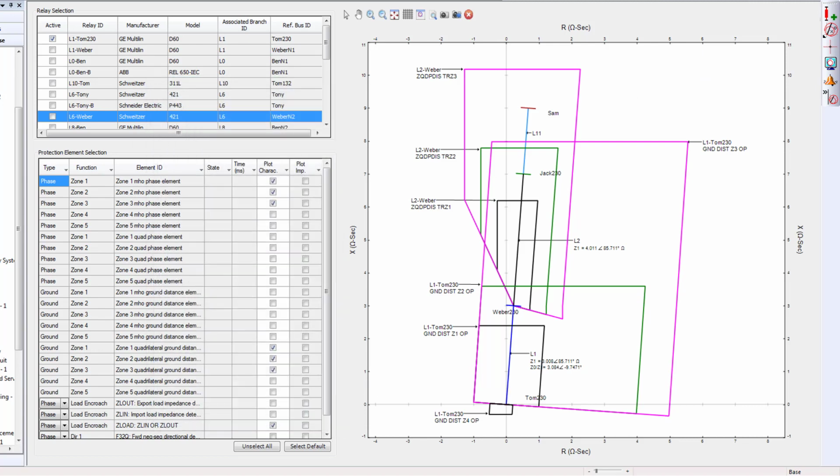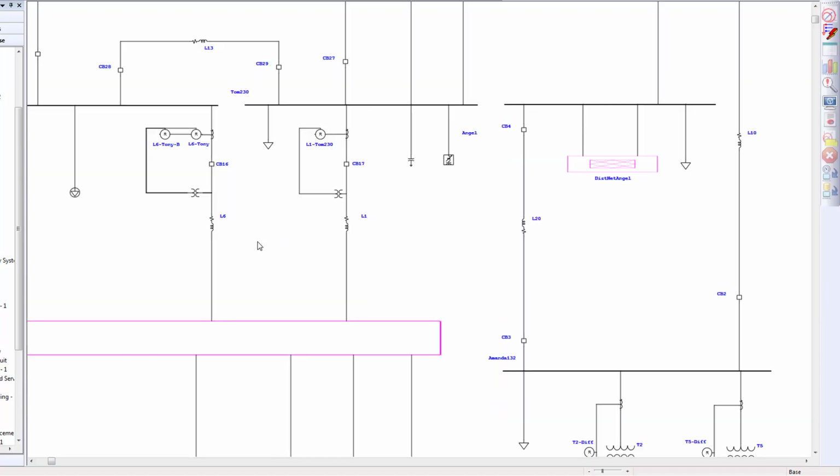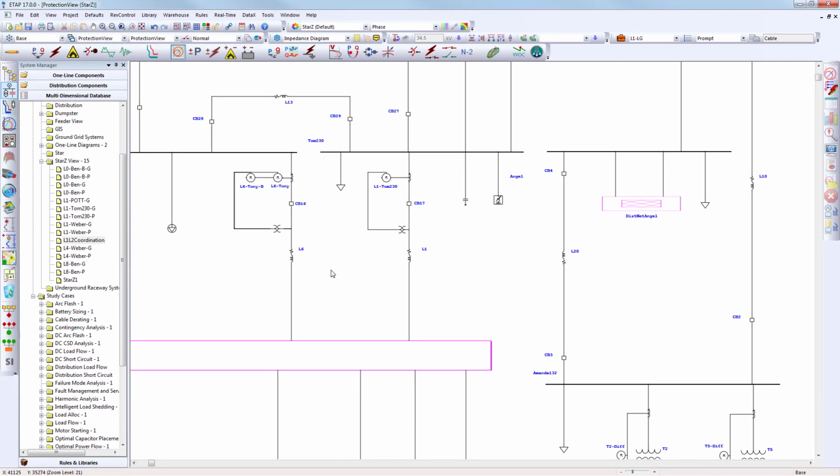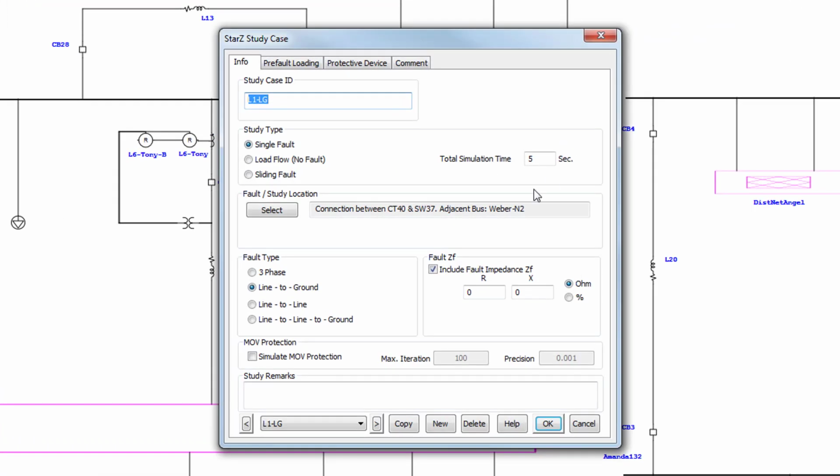Now that I have my characteristics set up, I'm sure that my settings for characteristics are correct. Some of the time delays for zone 1, 2, 3 could also be checked through StarZ view. But I can go ahead and do some analysis on this system. There are three options available: you can do a single fault, you can do load flow, or you can do a sliding fault.